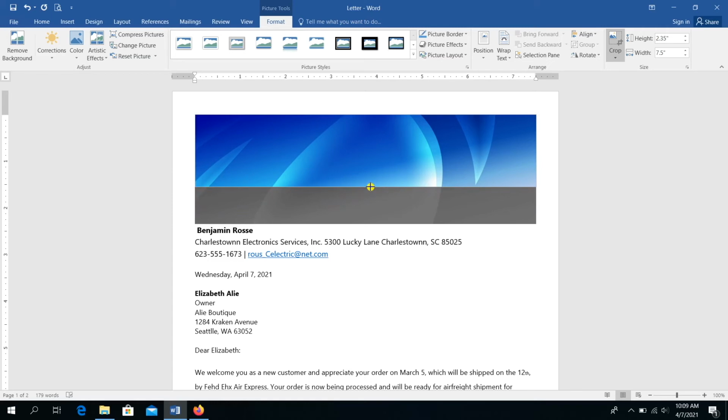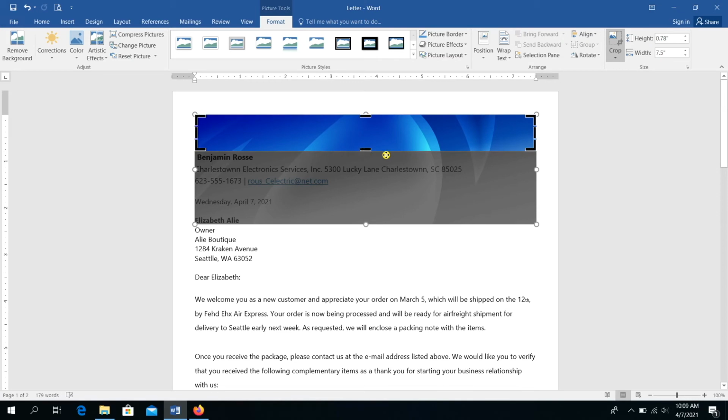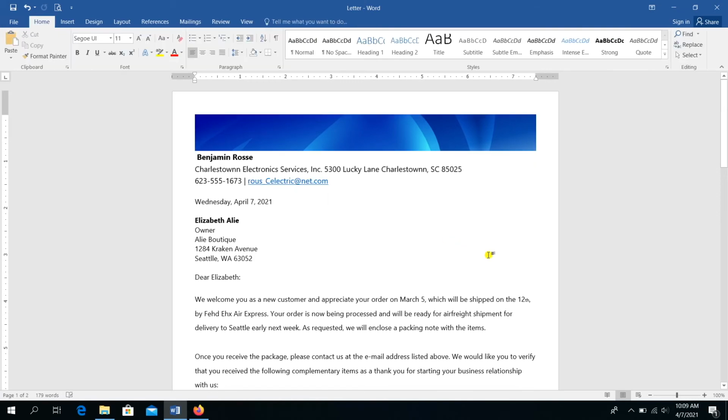The gray part indicates the part of the picture that is being deleted, and the colored part indicates the part of the picture that is remaining. Let's move it up past the point and then let go when you're done cropping. And then left click away from the picture to see the remainder.